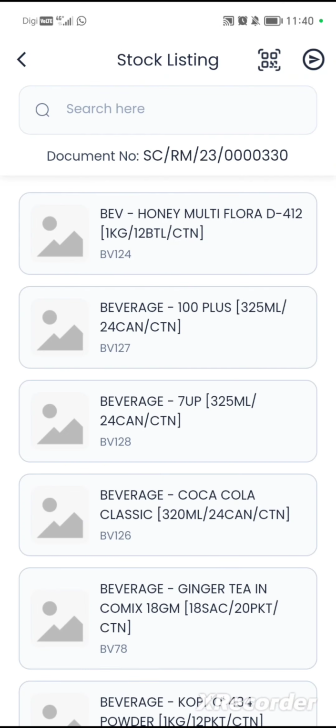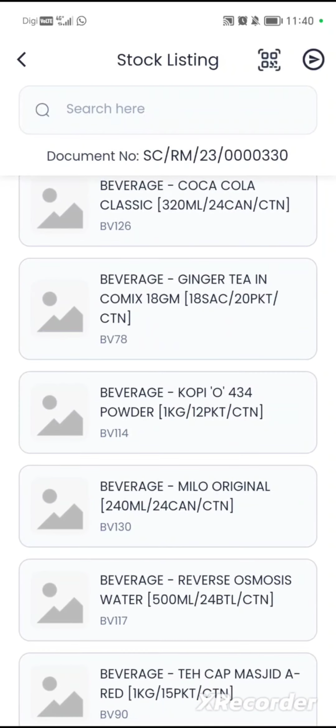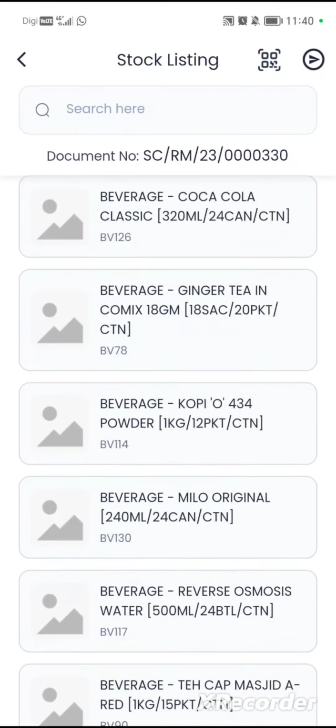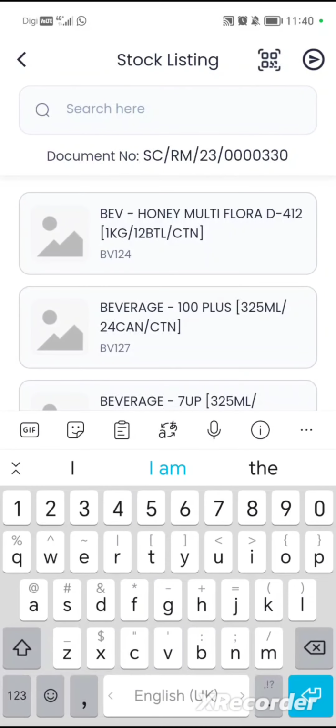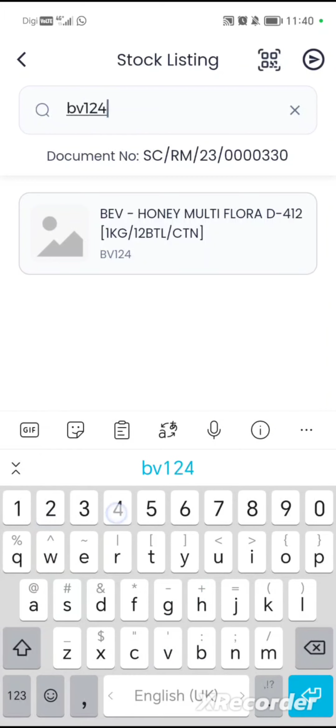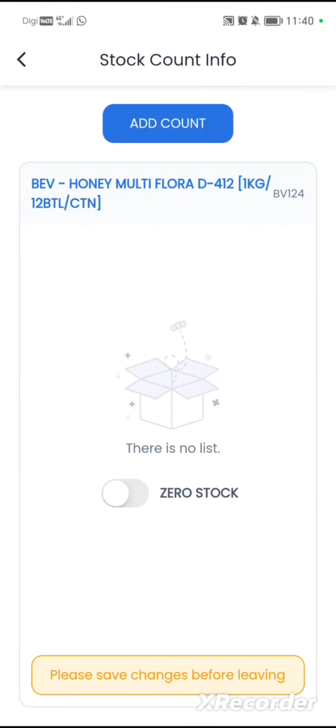The system will load the items that are available for you to count. You can search by item code or by item keyword. So for instance, if I search for BV124, the system will respond with the item BV124. If this is the item you are intending to count, you can click on the item. On the top of the screen, click on Add Count.